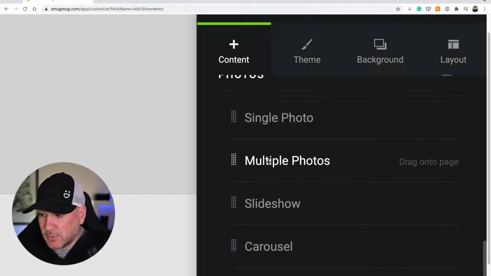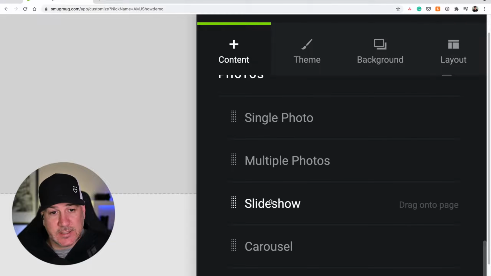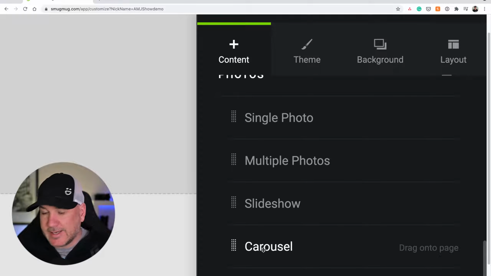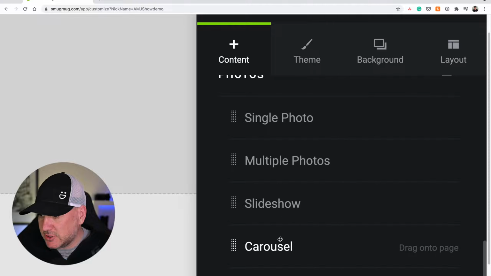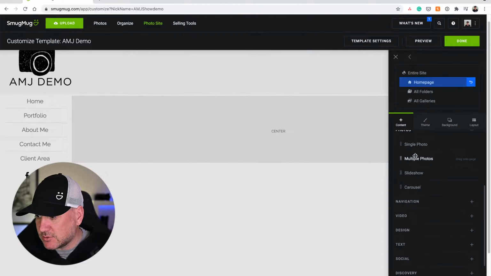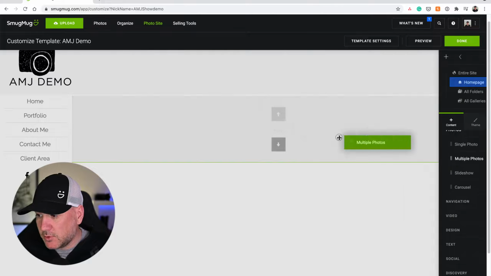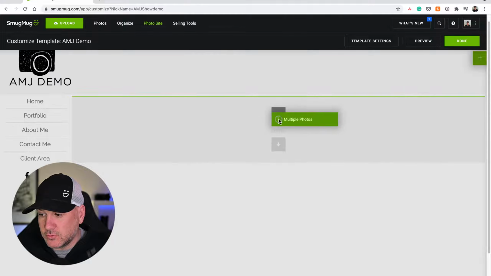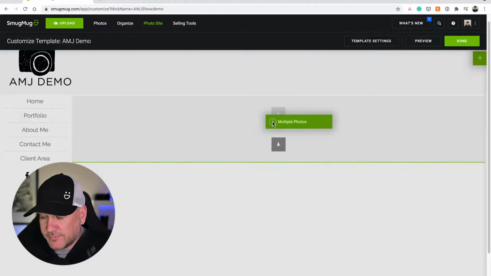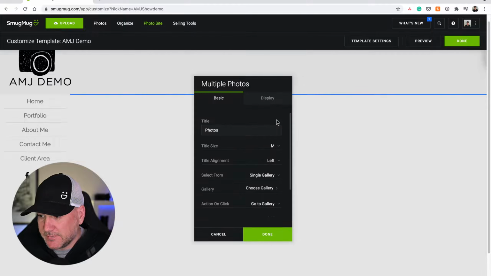I could add multiple photos. I could add a slideshow, which will appear just in a window rather than the whole background. Or I can add a carousel. A carousel is this kind of rotating strip of images. For now, I'm just going to add multiple photos. So again, click on the content block, drag it onto the page. Here I'm just going to add it to the body of the page, right here in the center.